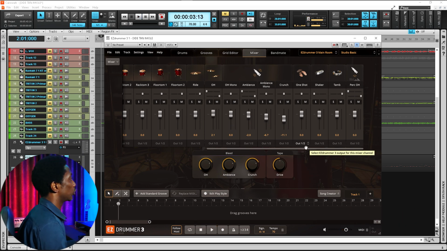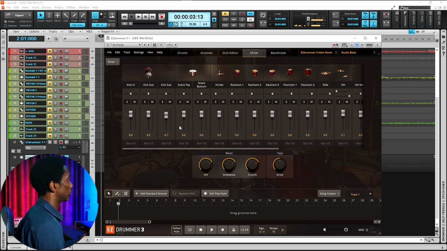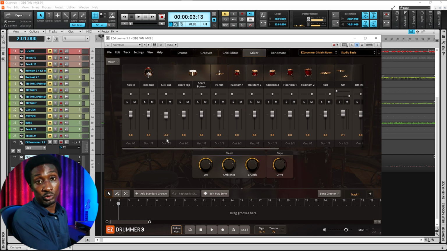Then from there to here, I'm having the outputs here, all of these which I'm going to route out: kick in, kick out, kick sub. One thing I'm going to show you here: if you would love to, you can route them together because the drum is already pre-mixed. It's a nicely mixed drum, so you can use it like that.